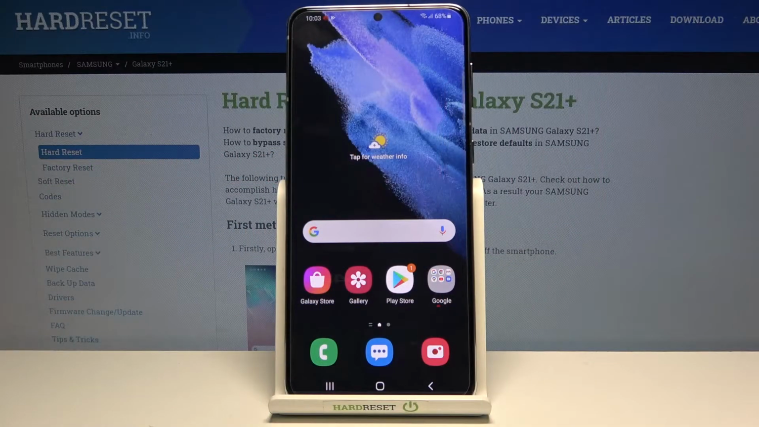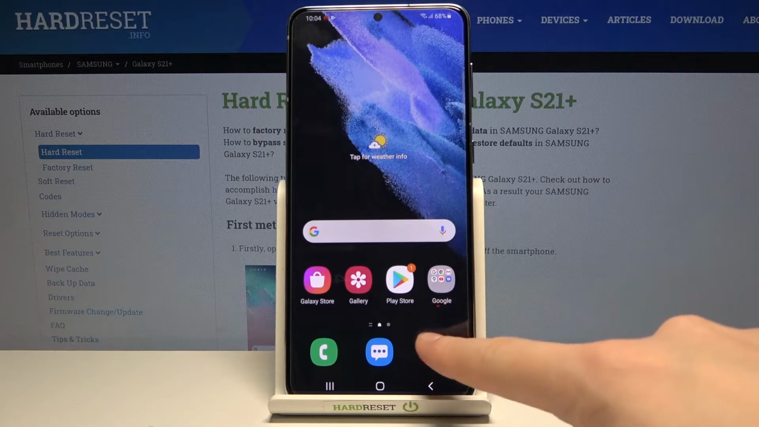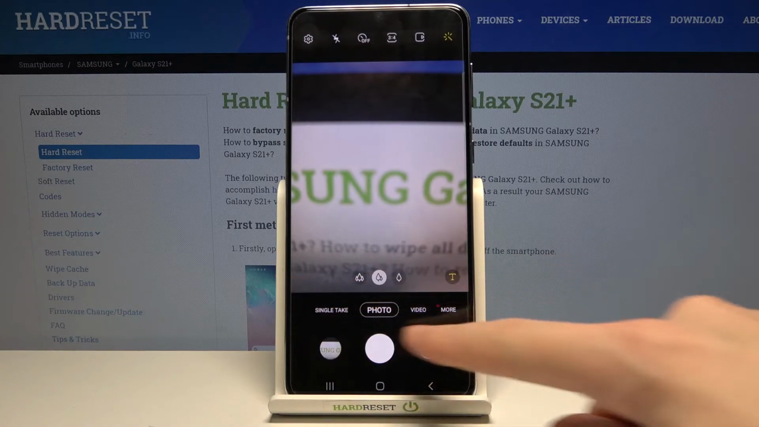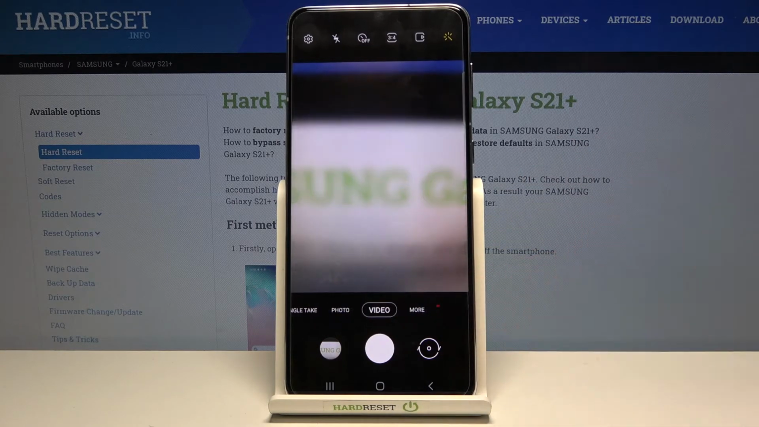Welcome, here I've got Samsung Galaxy S21 Plus and I'm gonna show you how to activate image stabilization while recording a video on this device. So let's start by tapping on the camera button to open it, and for now we are in the standard photo mode. Let's change it to the video by using this settings bar and just simply going to the right.